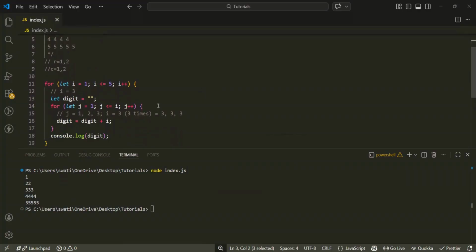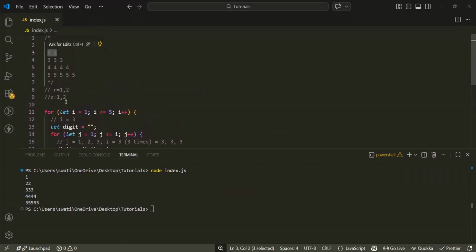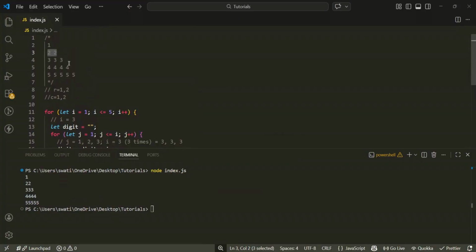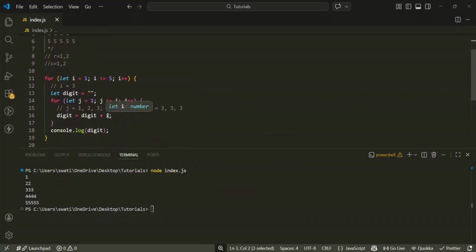In the previous question, we were looking for something like 1, 1 2, 1 2 3. So that is why we were using j there, because we wanted 1, 2, 3. Here we want the same digit to be repeated the same number of times. So that is why we are using i here. So yes, this was the solution for this question.